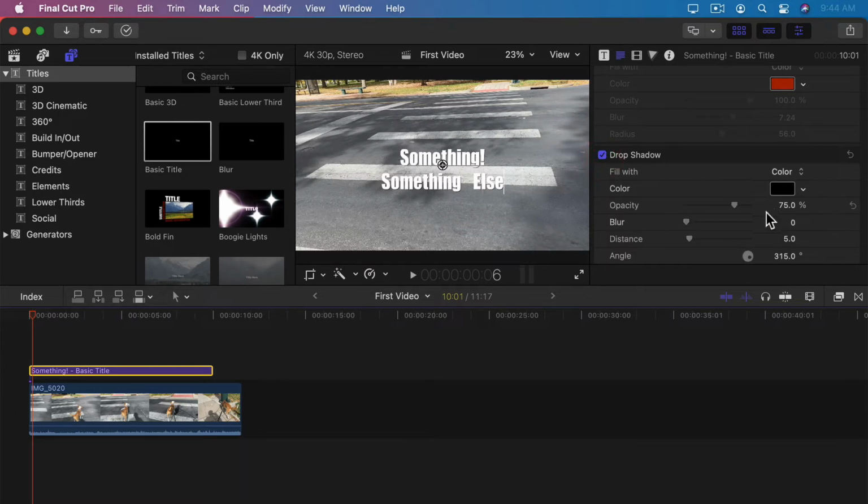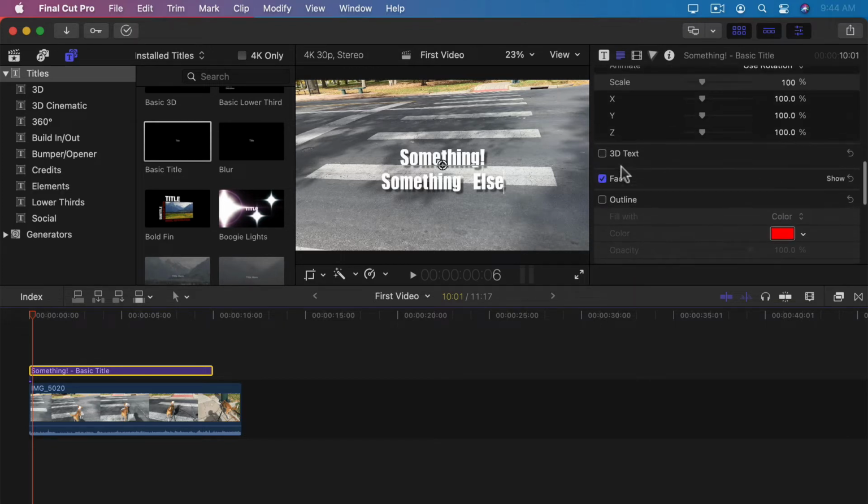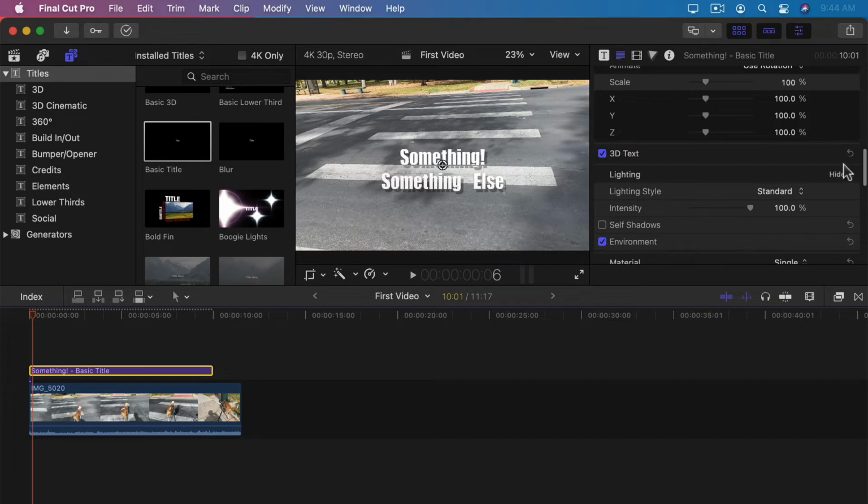With a drop shadow it stands out and of course I could add more of a drop shadow to it, blur it, set its distance, that kind of thing. So you can see even here with the simple basic title there's a lot that we could do to make it interesting. There's even 3D text. Check that and now the text has some 3D qualities to it.